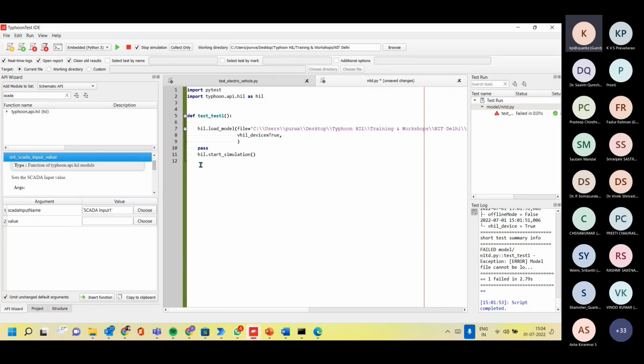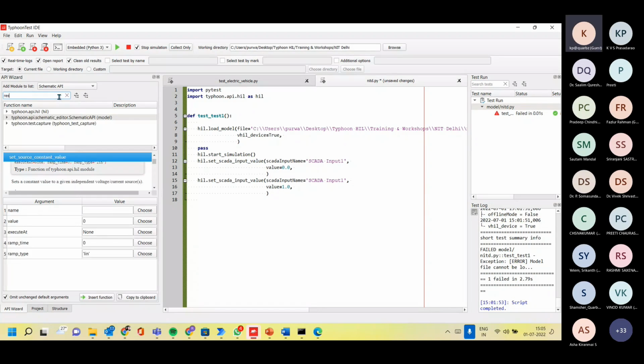For this particular SCADA input, I would initially like to keep the value as 0 or 1. I can put the condition. Suppose for the first condition I am putting 0. And similarly for the second condition, as we do on SCADA to enable it, I am choosing 1. And again insert the function. Suppose I want to read the signal for the probe which I have taken.